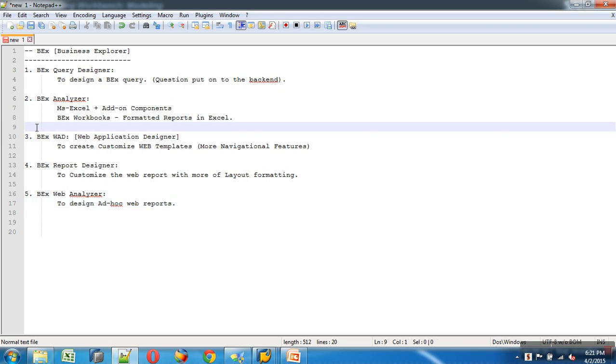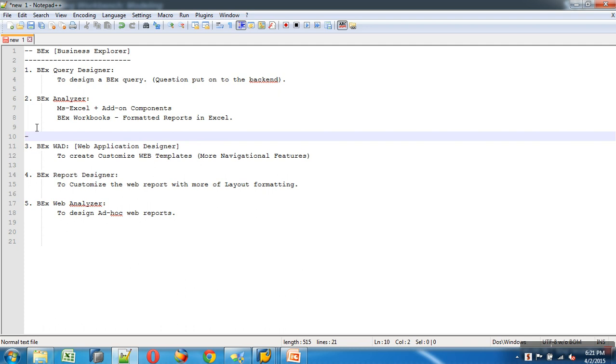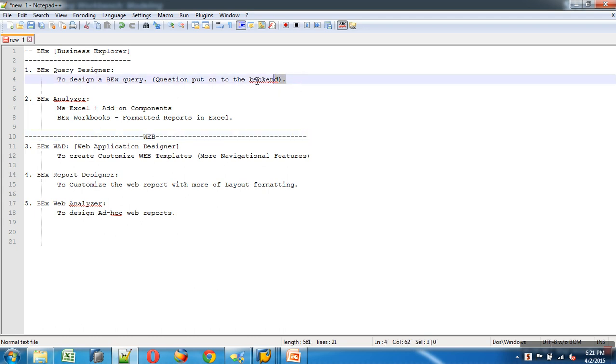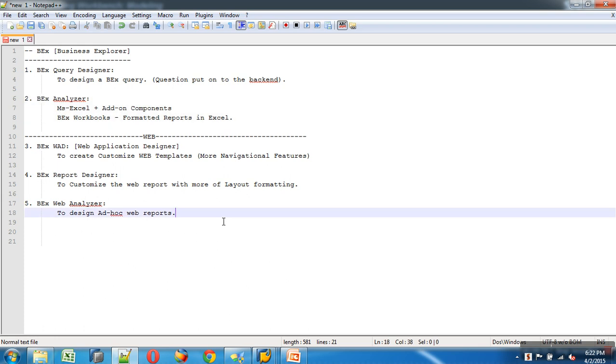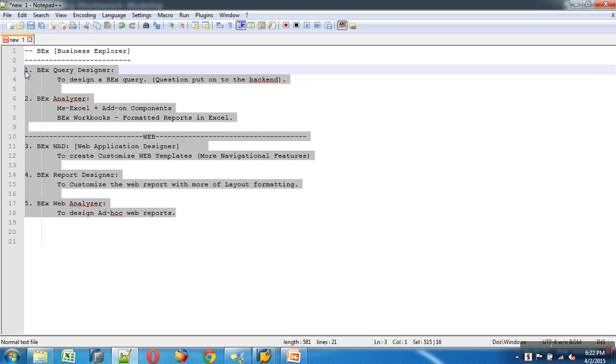If you observe, all the tools below are majorly concerned with what? With web. Web based. And this is the query designer, and then this is your analyzer, and these three would go with what? Web. So these are the 5 different components we have for reporting in BW in the front end.